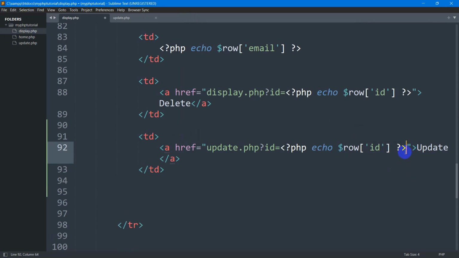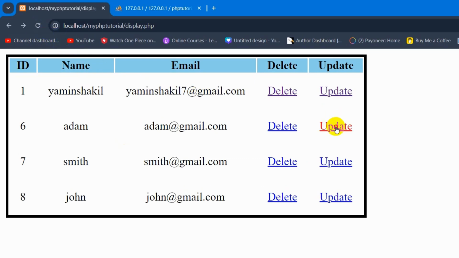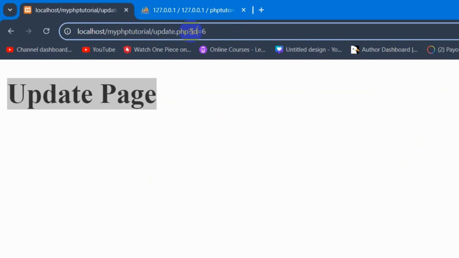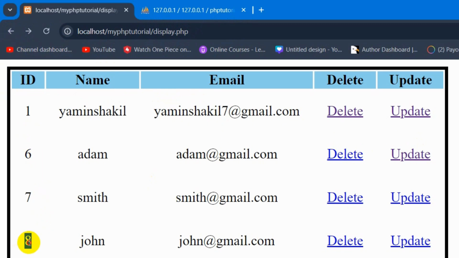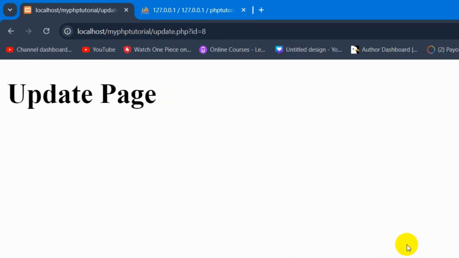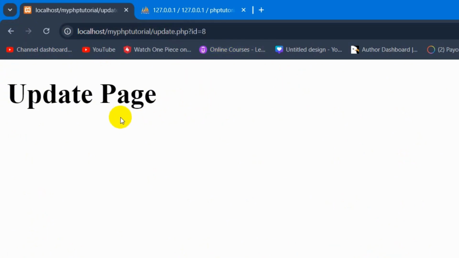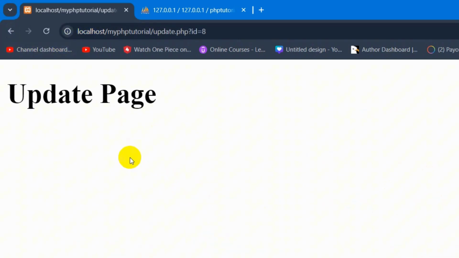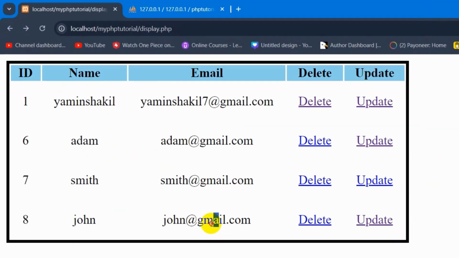We'll say here ID. So right now if we save this, refresh here and click on update, there you can see it took us to update.php page with the ID which is 6. Here you can see ID equal to 6. If I click this one, here it is the ID is 8. If I click on update, there you can see ID is 8. So right now, in order to update those data, we need to have some input field over here, right? So let's go and make some input field, and we want to update the name and the email address.